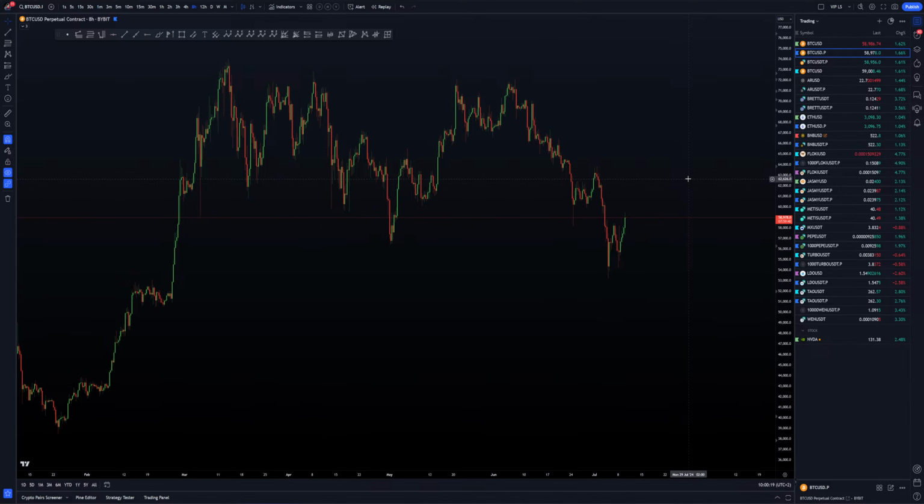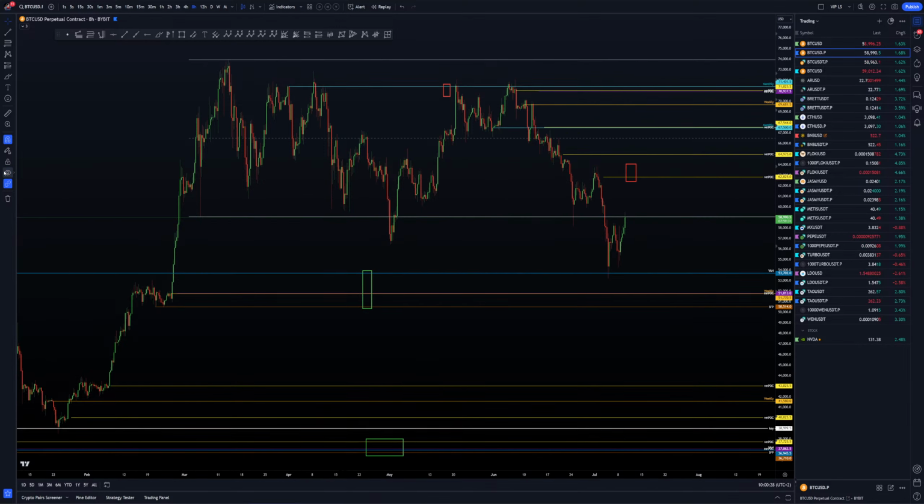Bitcoin is finally moving a bit because we were just range bound yesterday. So yeah, we're going to cover Bitcoin first of all and then the alts as always. So let's go here and first of all do this.